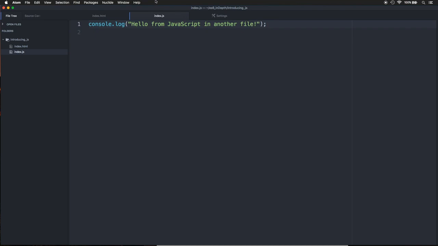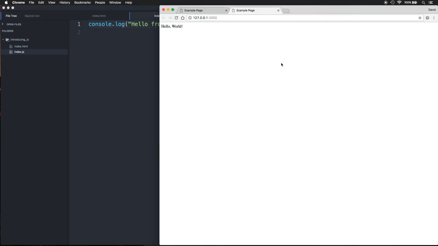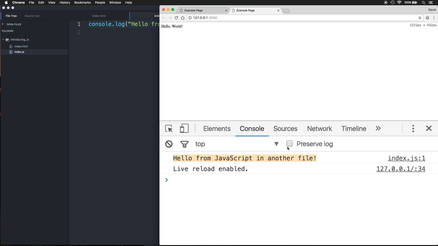We'll save, head back to your document, and we'll go ahead and inspect the element now. Go to our console, and then we see hello from JavaScript in another file. Great. Now that we have JavaScript fully functioning in our HTML document, let's examine how JavaScript works in terms of interacting with the HTML through the document object model.